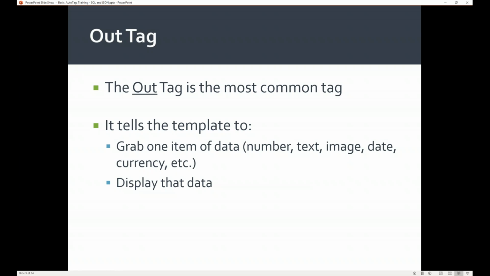Now, the most common tag is the out tag, and the out tag is basically short for output. So when you're ready to display data within your template from your data source, whether a number, an image, or text, this is when you'll use the out tag. Now, tags are simply placeholders for your data. The for each tag doesn't display any information. It just gathers the data that you want to use, loops through the data, and repeats the contents between the beginning and ending for each tag. The out tag actually displays the data that you want your users to see.